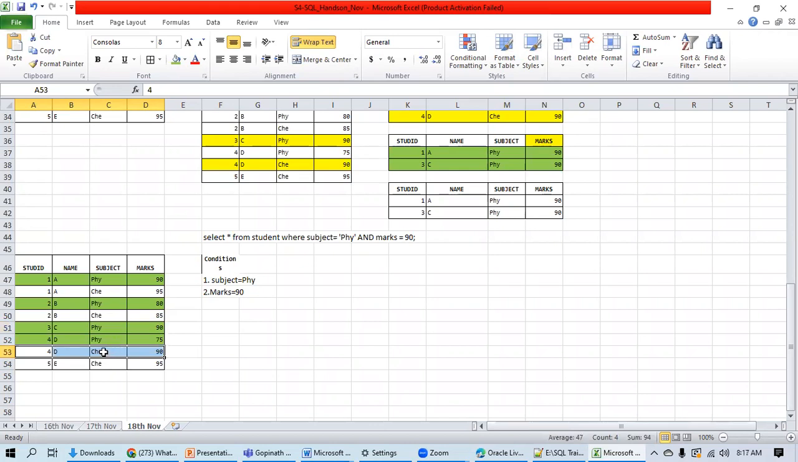Next record. Here the subject is chemistry. No, you told subject physics you want. Will you select it? But marks is 90. Good. Because marks is 90, at least one condition is getting satisfied. We will select him. Clear? Okay, what about this? No. Why? Because none of the conditions are satisfied, so we will not select him. Is this clear?